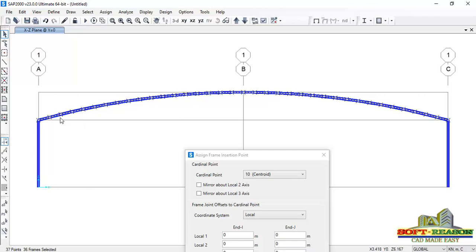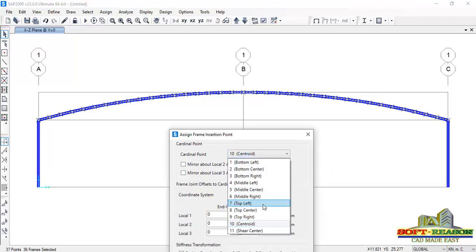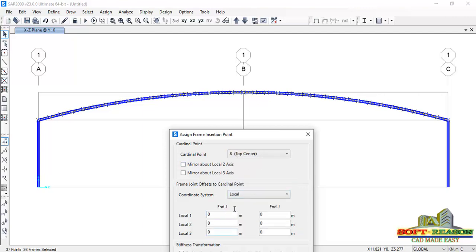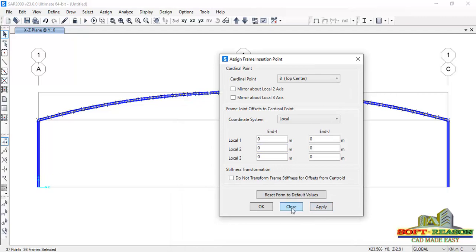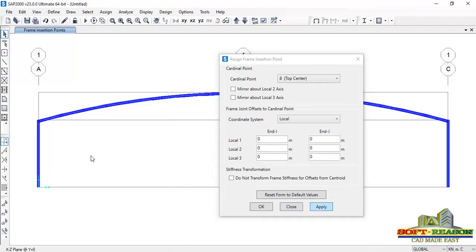All right, after you have that selected, you can now come to these provisions. You choose top center, that one. Okay, once you choose that, if you apply it, you see what happened. You see it has come down, okay, to fit in. All right, so the same thing is applicable to this.